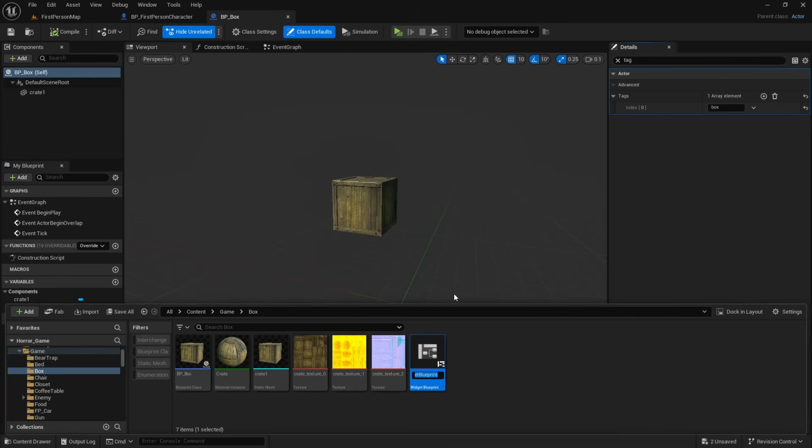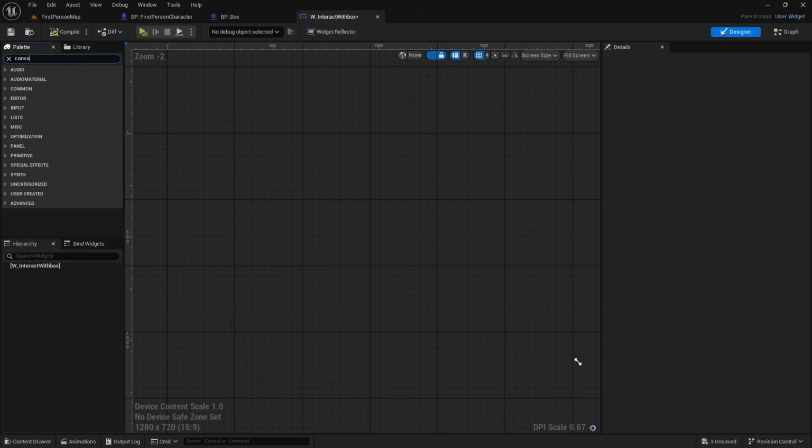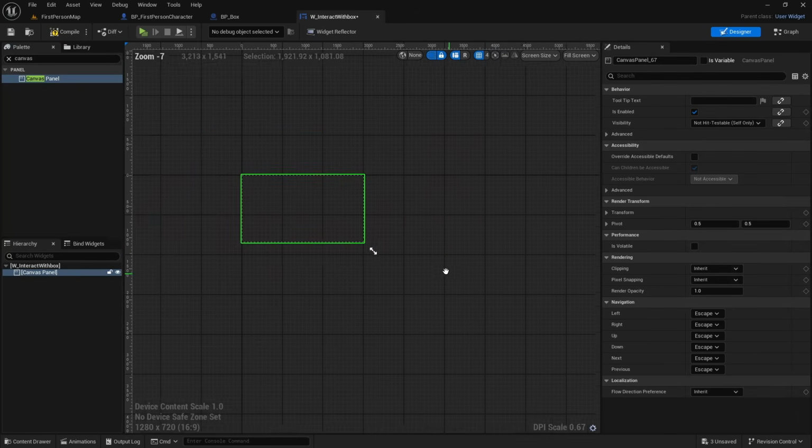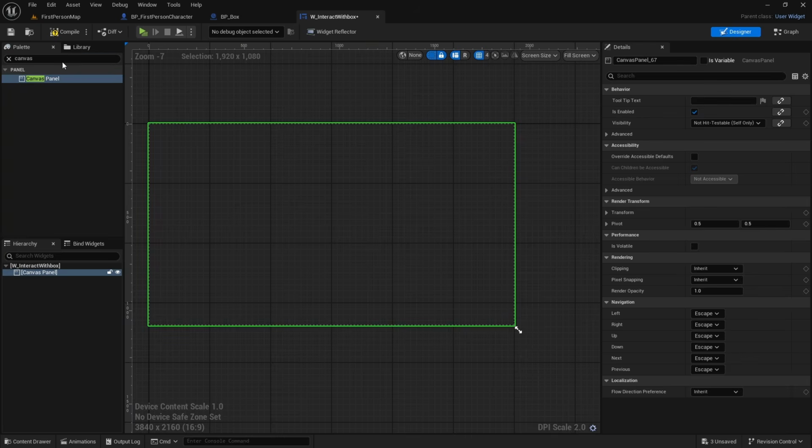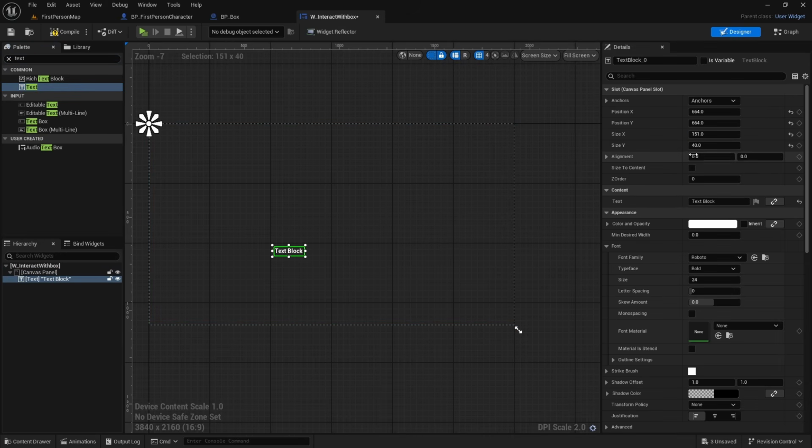I'm just going to call this w_interact with box, and then I'm going to double click to open. Then we want to add a canvas panel. Then we want to just zoom out and size it up to the full screen, and then add some text. Set the alignment to 0.5, which pretty much just sets the pivot point to the center, and select size to content. We can select the center anchor.